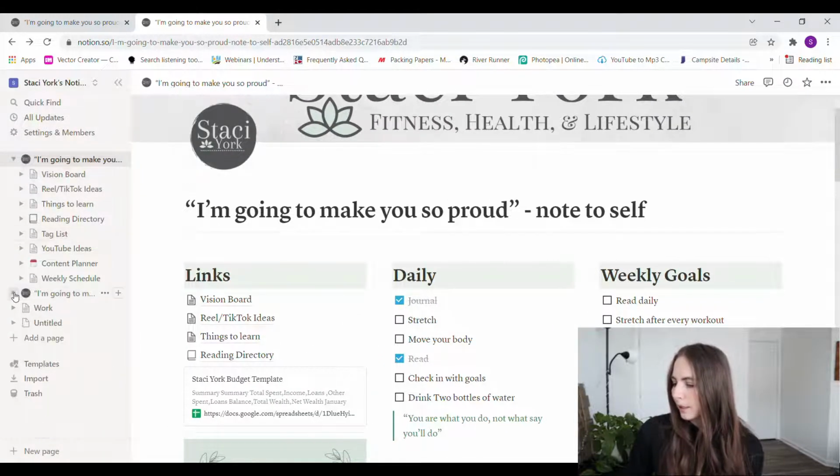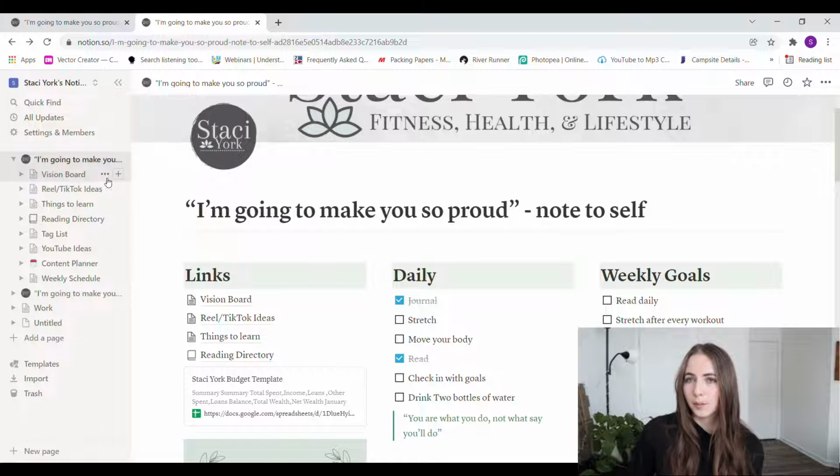You also can click here. These are all of the tabs that I have. So you can see here, I have vision board, and then that also shows up on the side over here. So any pages that you put on here will show up over here on the side. So it's just kind of two places to access them.